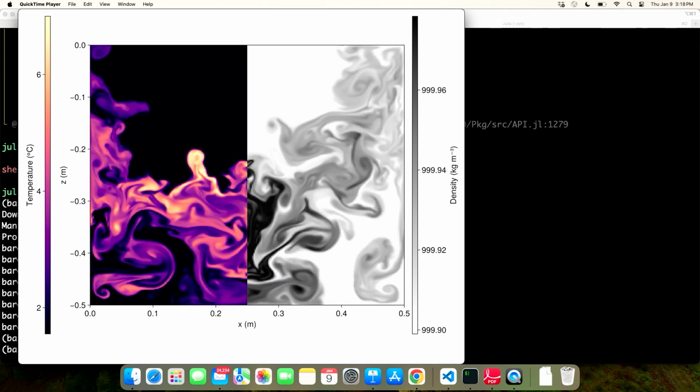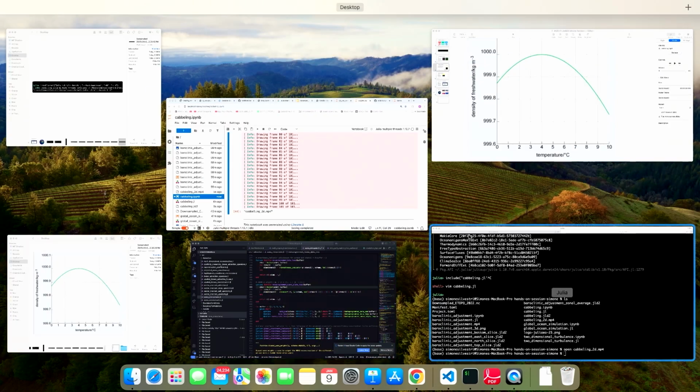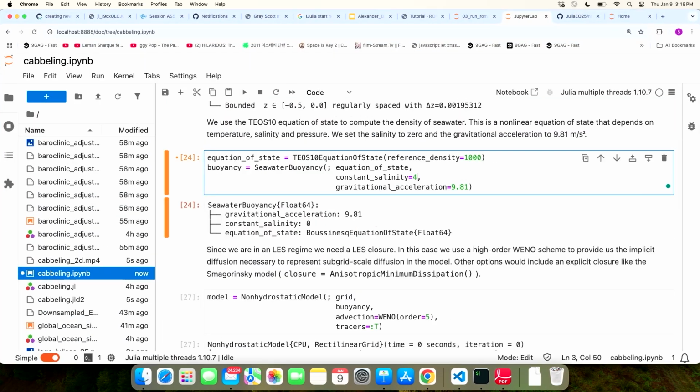Now, bonus question: what will happen if I put salinity equal 4? If I put some salt in the system? Nobody wants to guess? So what will happen to my blob? I'm adding a constant salinity of 4 PSU to all of it. So now it's not fresh water, now it's salty water.